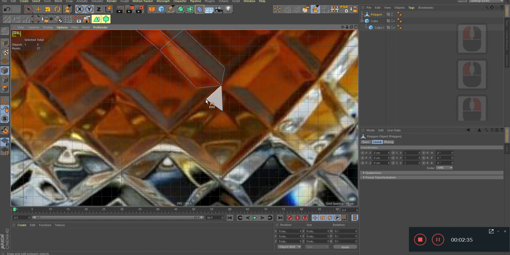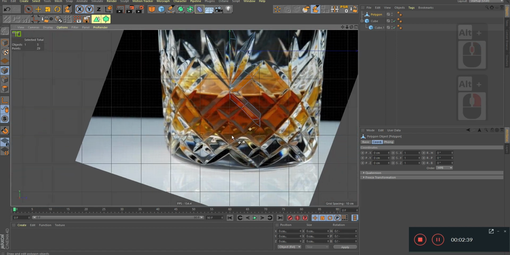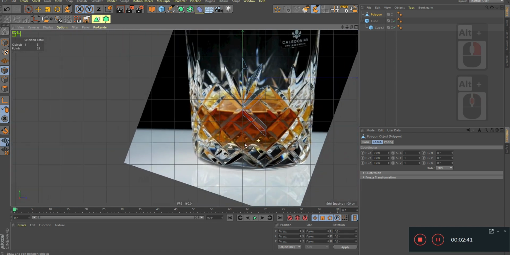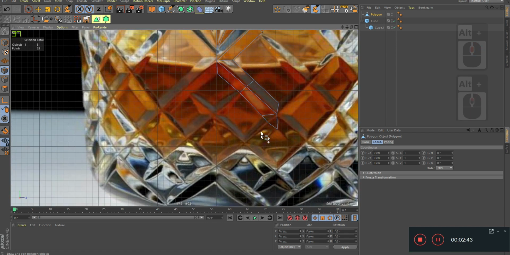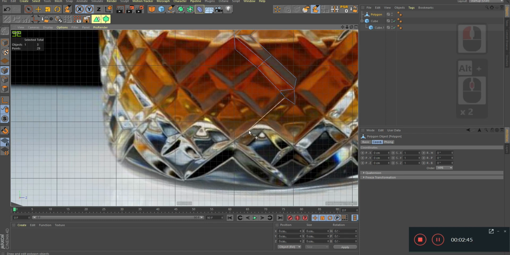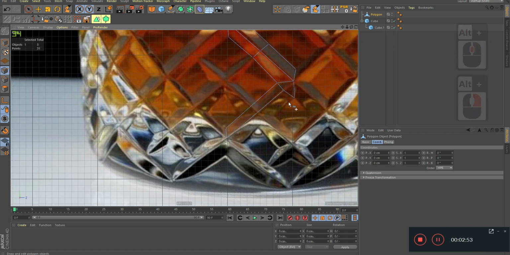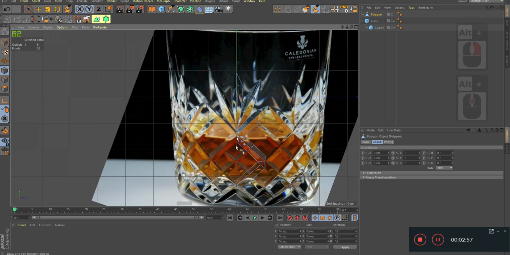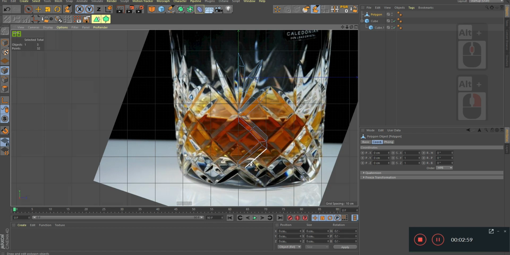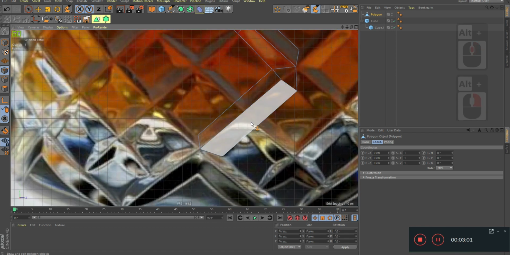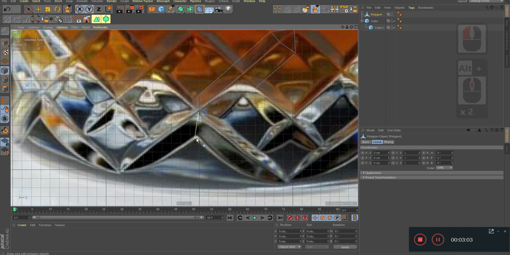Okay, so basically what I'm doing now is I'm just creating the shape. As you can see, I'm creating only half because the rest is gonna get mirrored. Okay, so we're just going around.